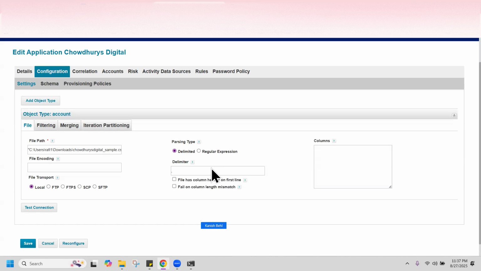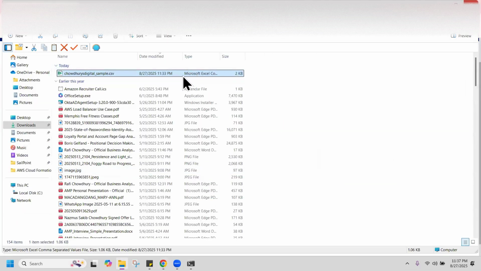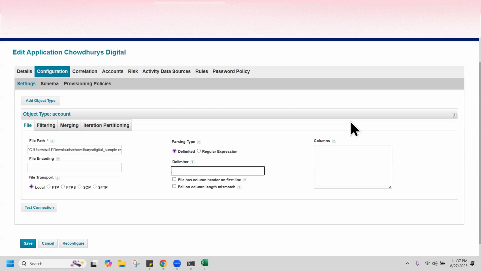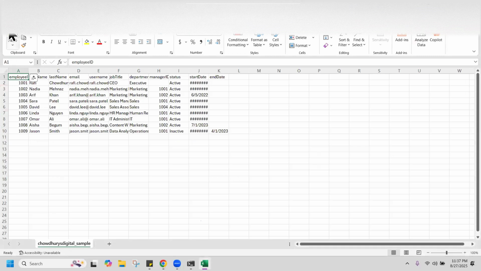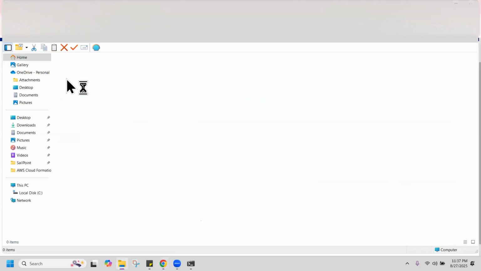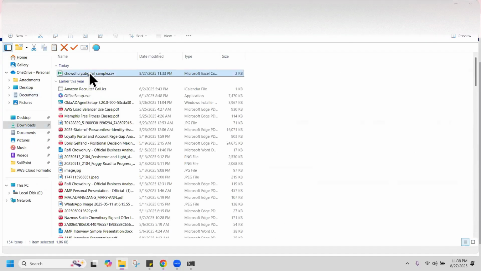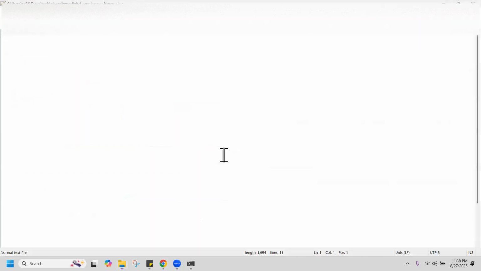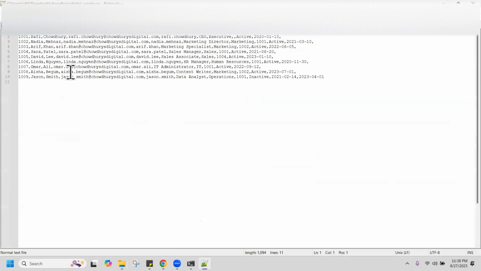Okay, let's see, do we have headers? If you need to open a CSV file, always right click on it and edit with Notepad++. See, the first row is the headers. If by any chance our CSV file was not having these headers, then we have to provide them manually. Go back to your application.